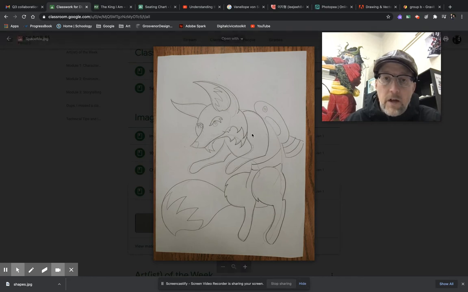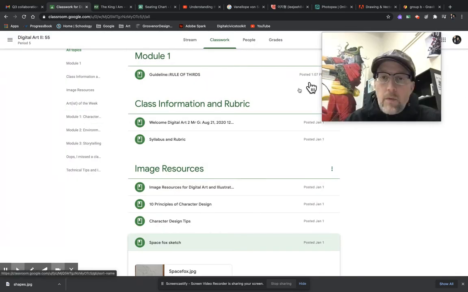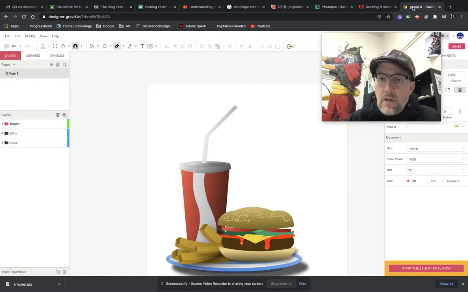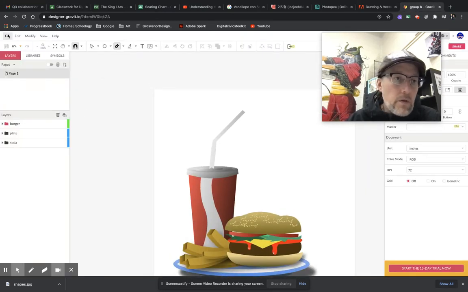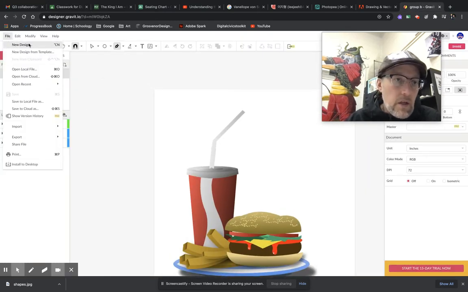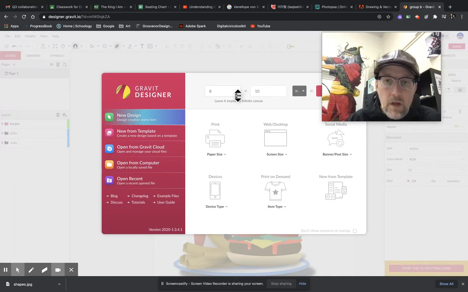So if you guys want to go ahead, you're going to download that to your computer so that we can upload it to the Gravit Designer. So I'm going to click out of this and go over here to Gravit Designer. Okay, we're going to make a new file, say new design, and we're just going to make it 8" by 10", and then we're going to create.